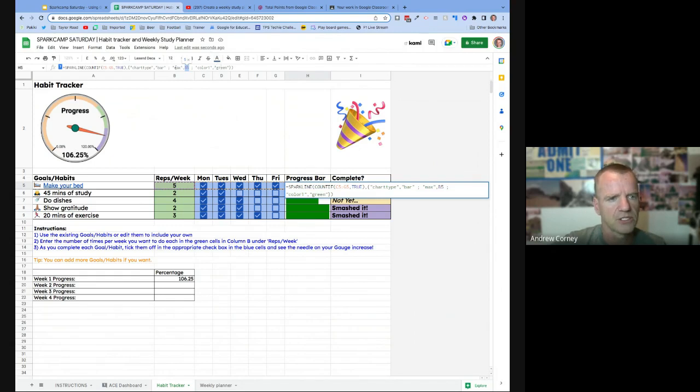To get that percentage, it's going to count the number of times that cells C5 to G5 are true. In this case, 5 of those are true. It's out of 5 reps a week. It's 5 out of 5. So by combining a COUNTIF into a sparkline formula, we end up with that functionality.